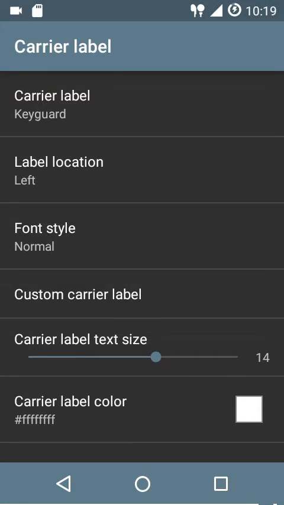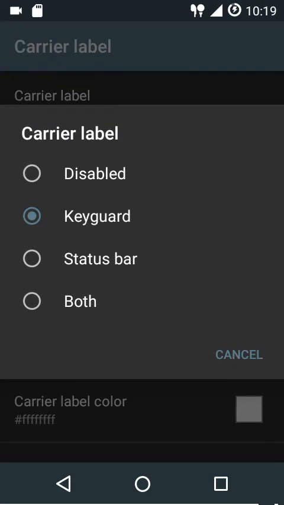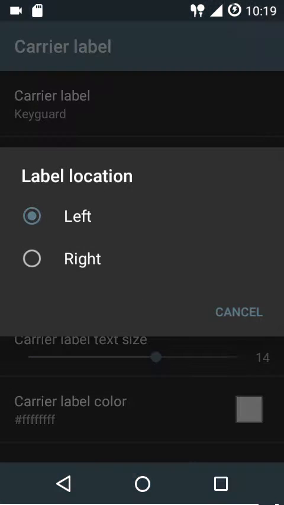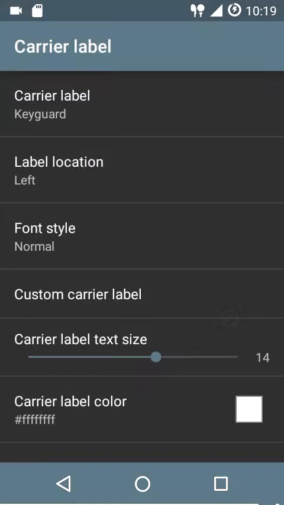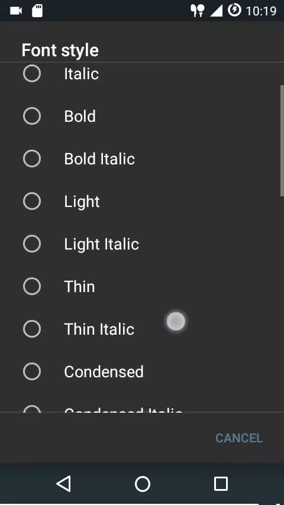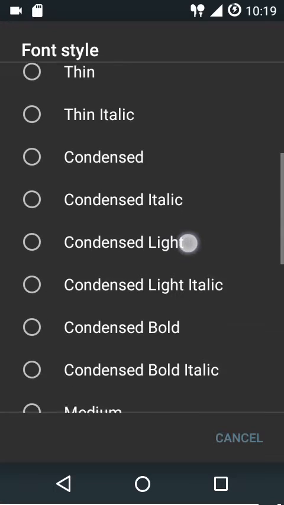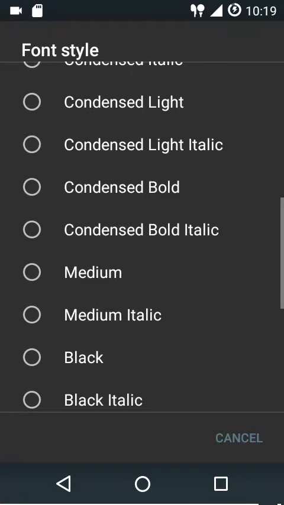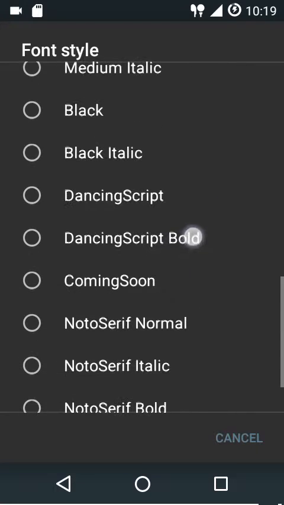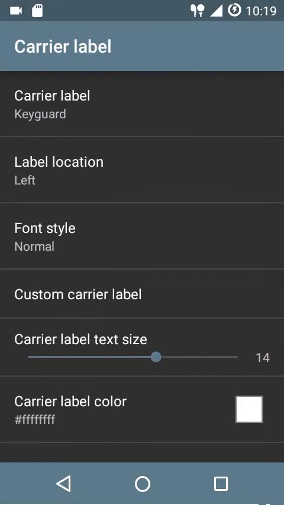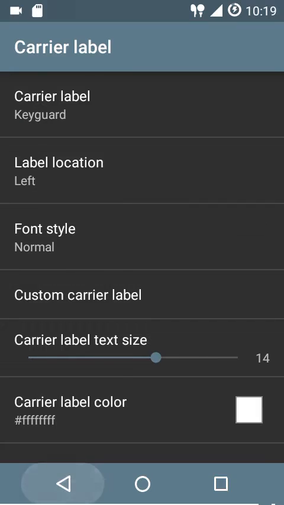Then you have your carrier label settings. You can choose the location of the carrier label, then the position of the carrier label, left or right. Then you have your font styles, and these are the options which we have here. Then next up you have your custom carrier label. Then you can adjust the carrier label text size and its color too.